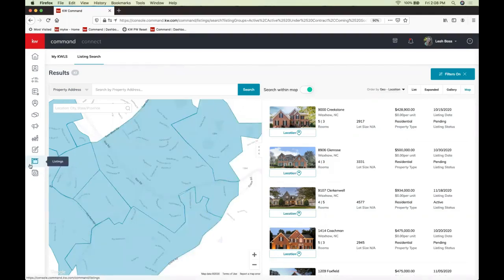The listings in here will feed to everything in Command. That is your landing pages, smart plans, your mobile app, your KW Command website, etc. So you do not have to do anything to get your listings, or all listings across the country for that matter, into Command. They will automatically be there within about 24 hours of going live in the MLS, if not sooner, which is awesome. So there's no IDX feed, nothing you have to do.